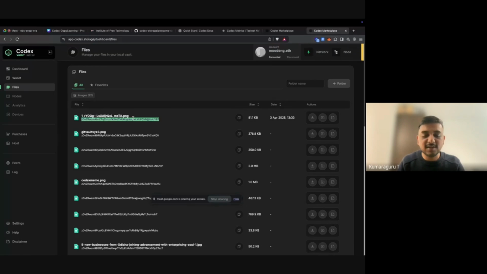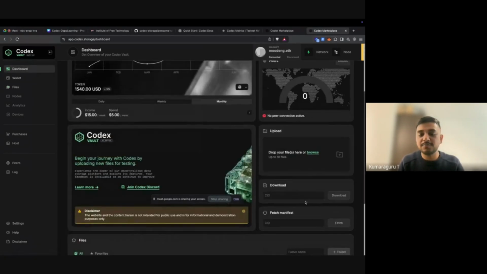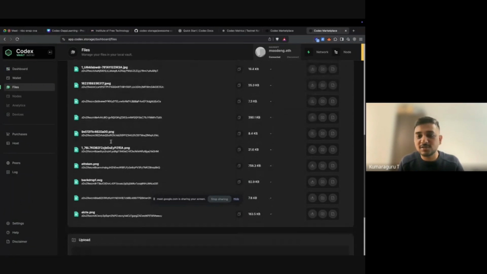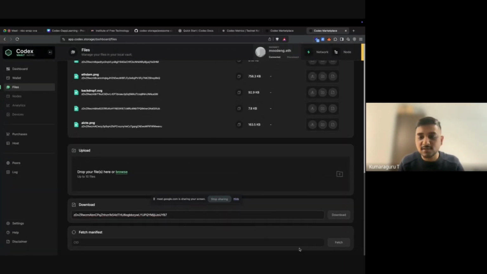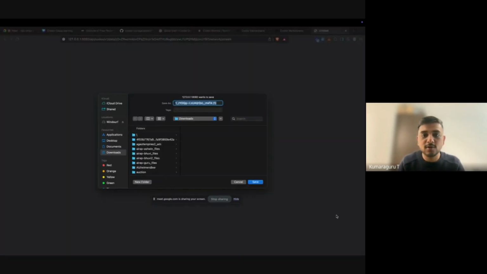Just copy the CID. And if you have port forwarding set up, this should potentially help you share files with other peers. So for example, if you are running a Codex node, and if I have port forwarding set up already, I can just share you the CID, and you can go over here and paste it in the download section and download the file. You also have the download section over here, I guess. Yeah, over here. So let me try downloading this from my local node.